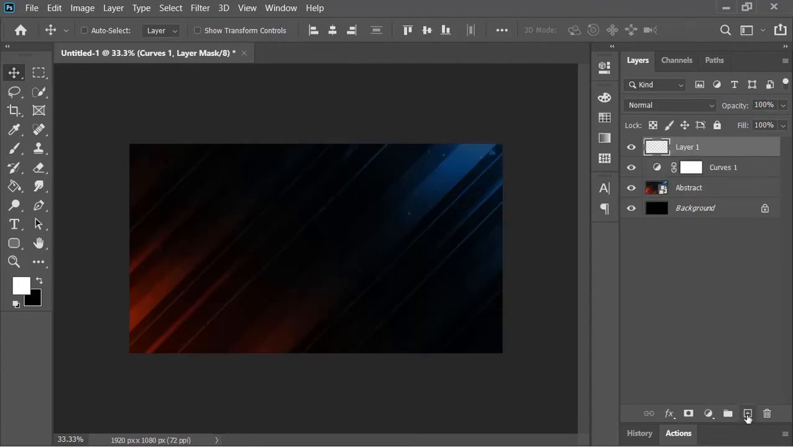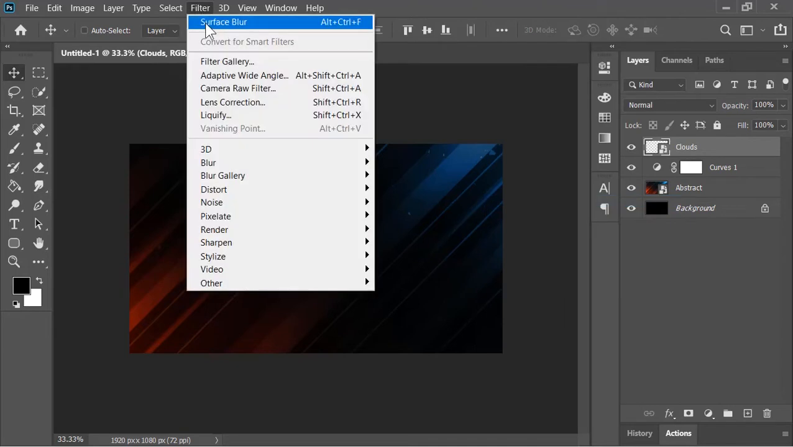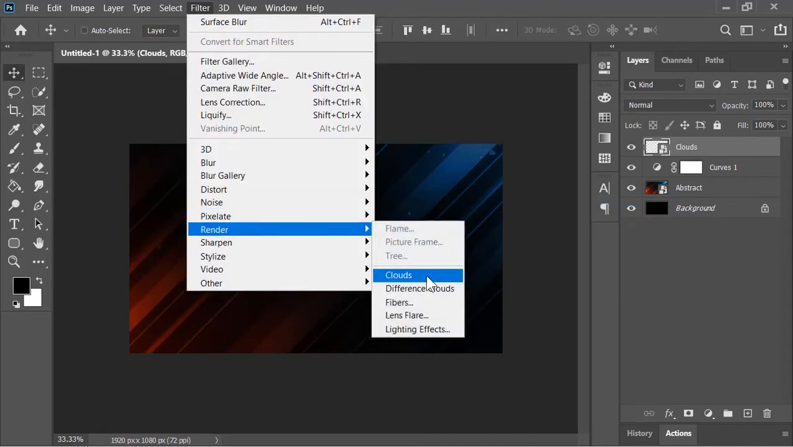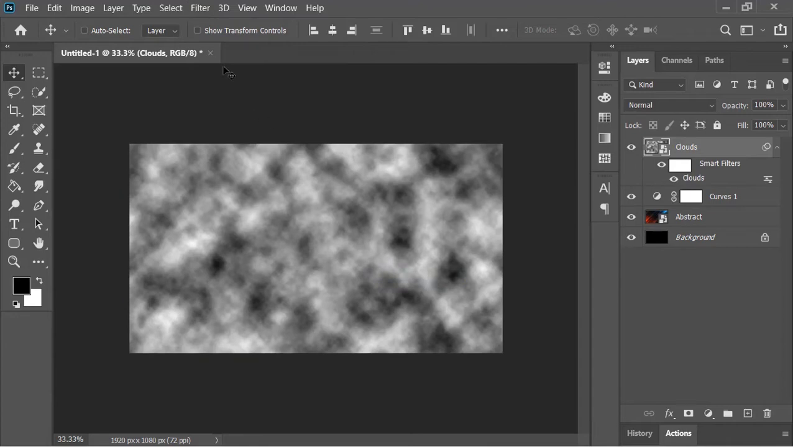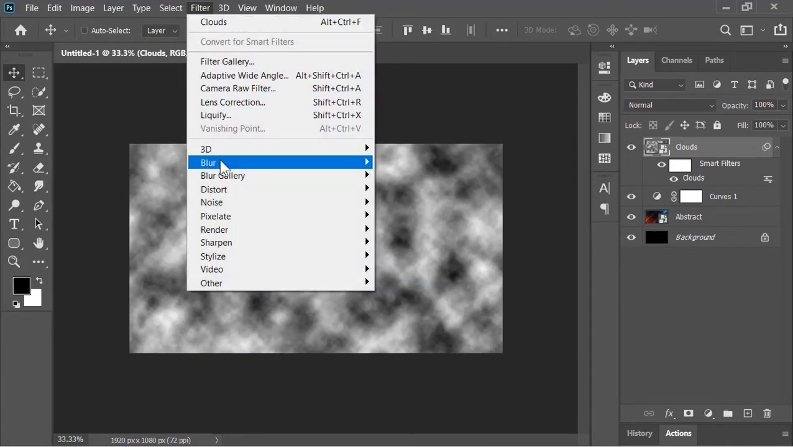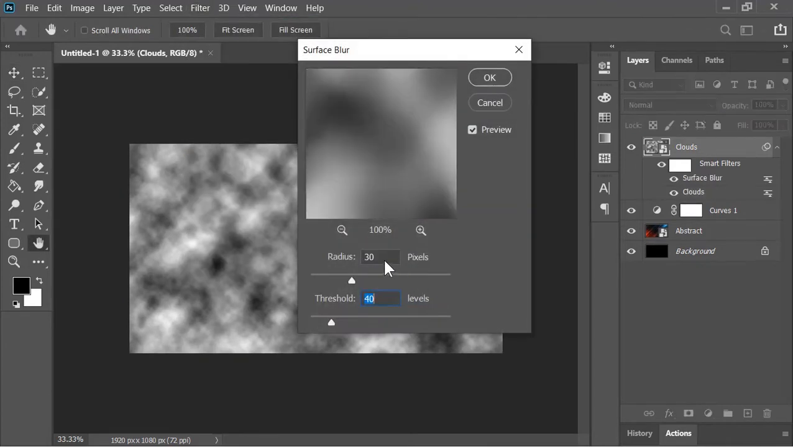Now create a new layer on top of everything and rename it clouds. Also convert this layer into a smart object so we can edit its value later if you want. Now go to filter, render and choose clouds. Again go to filter, blur and choose surface blur. Radius is 30 and the threshold is 40.